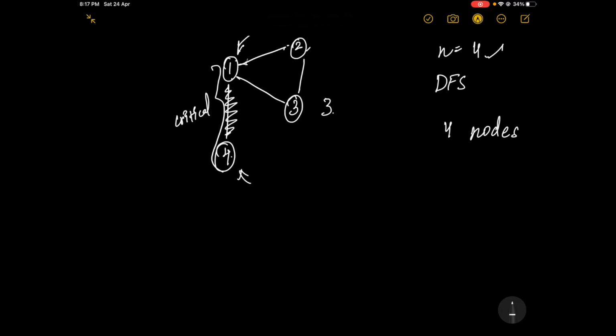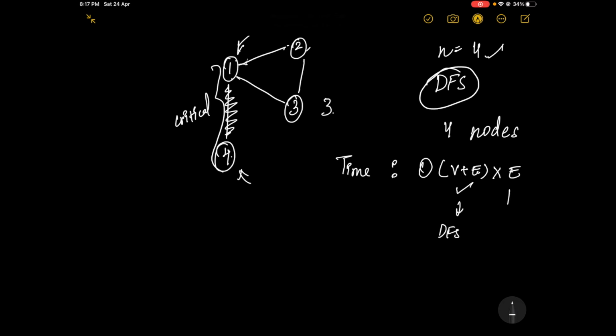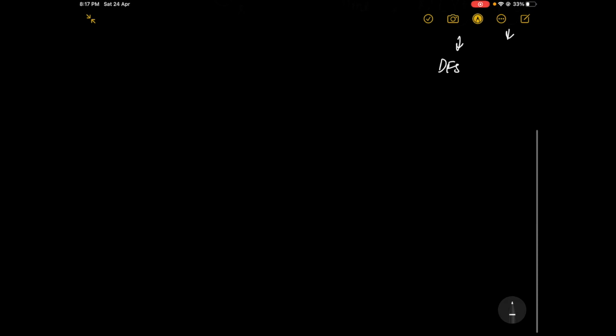Now this is one of the algorithms which we can use, DFS, and the time complexity would be O of (V plus E) times E, because O of V plus E is the time complexity of DFS, and E is the number of edges, as for each edge we will be doing the DFS for the whole graph. So this gives the complexity as O of (V plus E) times E. But there is a better way to solve this problem. We can solve it by a new algorithm which is called Tarjan's algorithm.